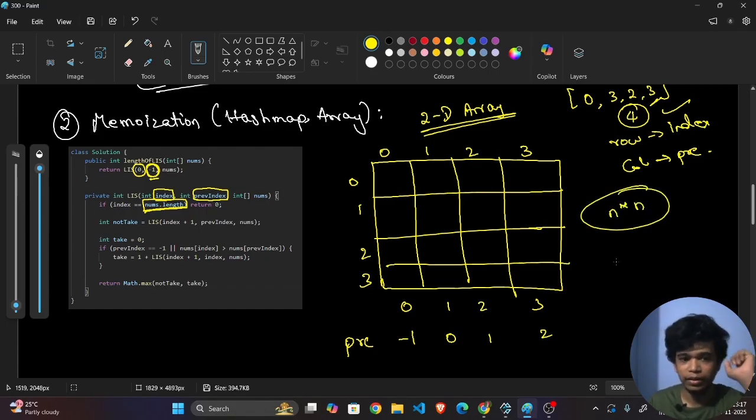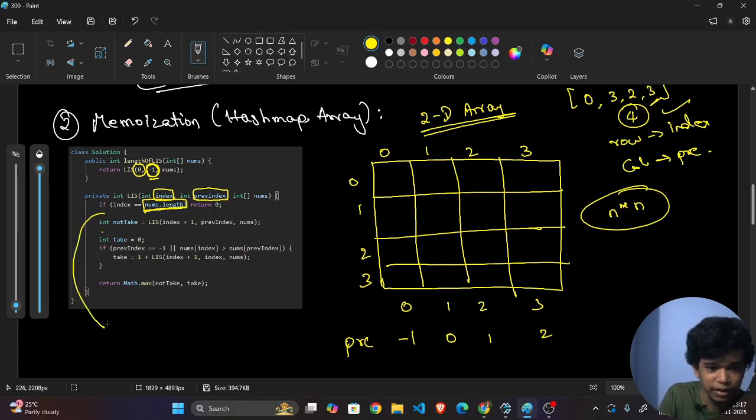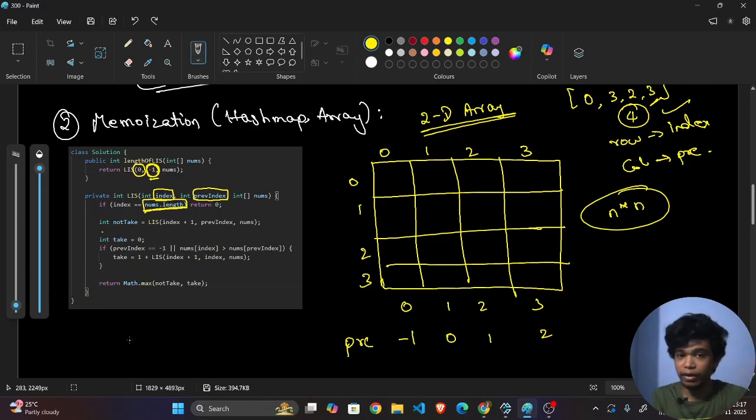Fine. Now what is the next step we want to do? The next step is, see here, after this base condition I want to add another line. In front of that we want to initialize some value to this array such that the value will not occur in any of the return function.